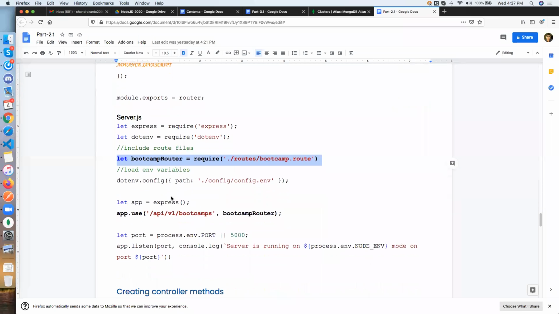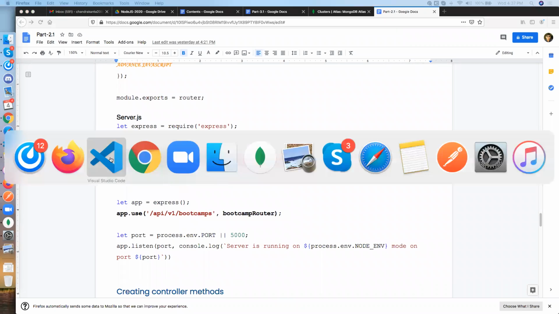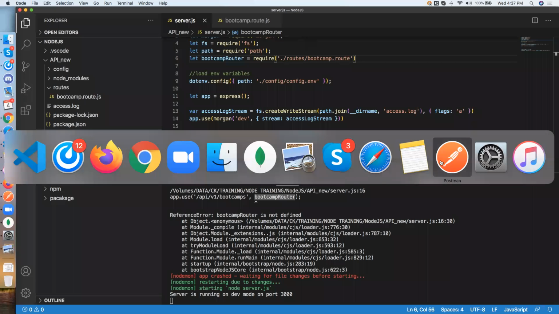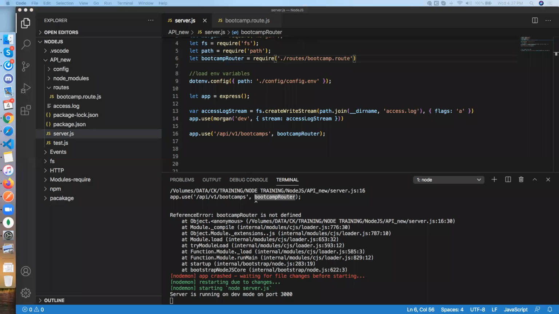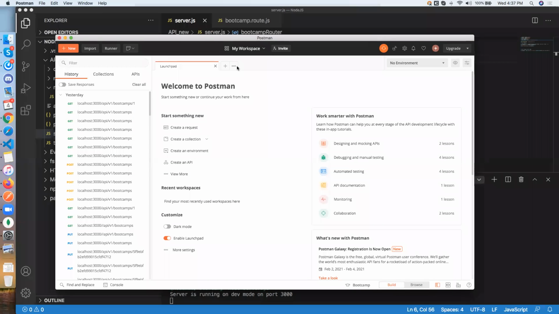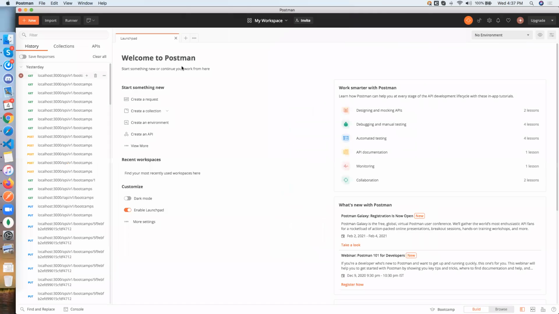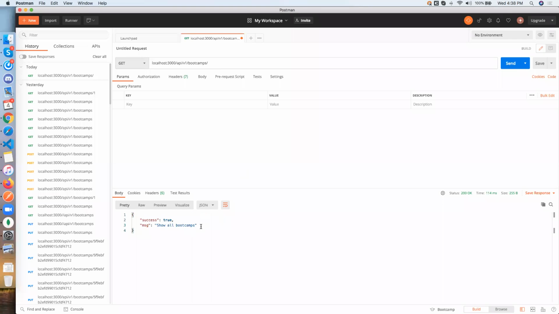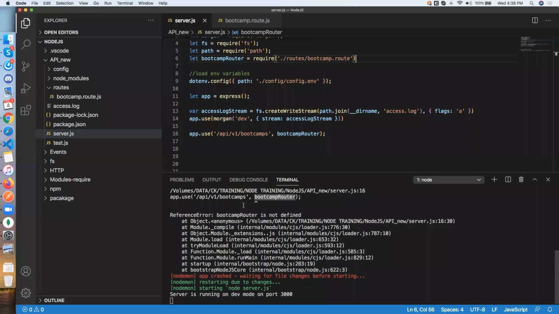Right? Now you can see it is running on port 3000. Let's drag it to here, just call it get, whatever it may be. We can get the result, the same result, right?